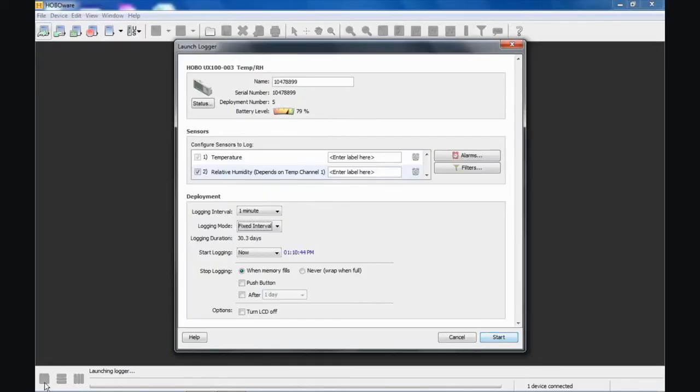Moving downwards through the launch screen, we see under our logging mode, this is our calculated duration. Again, this is how long the logger will take to fill its memory based on the interval and the sensors that are enabled. So in this case, with a fixed interval logging interval of 1 minute, it will take 30.3 days. If we change this, you'll see it change. For example, if we change it to 5 minutes, now it will take 151.3 days to fill its memory.